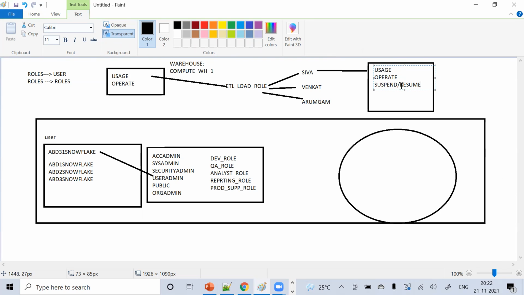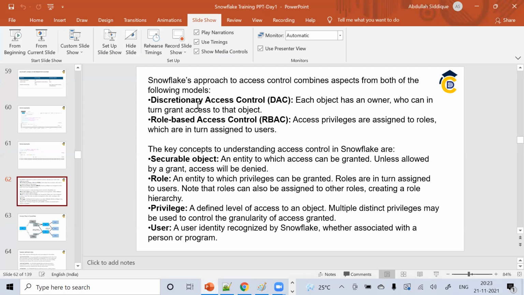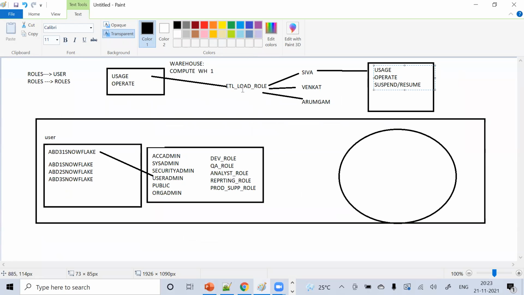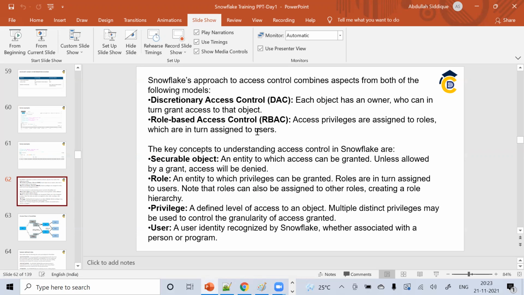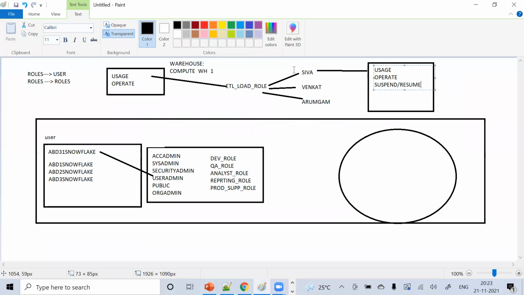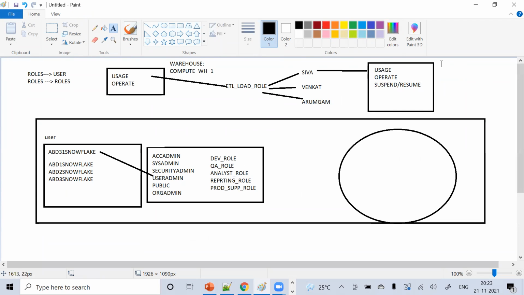You can do this in Oracle, you can do this in other traditional databases, you can do this even in AWS, but in Snowflake you cannot, which is why it says it is based on 2 approaches: discretionary access control, where each object has an owner, and role-based access control. Access privileges are going to be assigned to roles. These are the access privileges, I assign them to a role, which in turn will be assigned to users. Assigning them directly to users is not permissible in Snowflake.